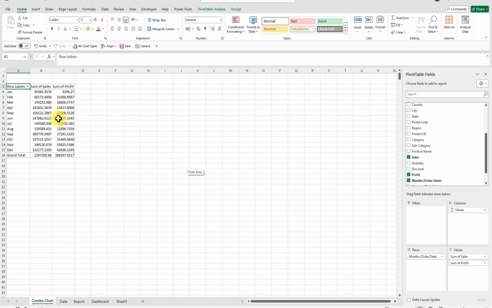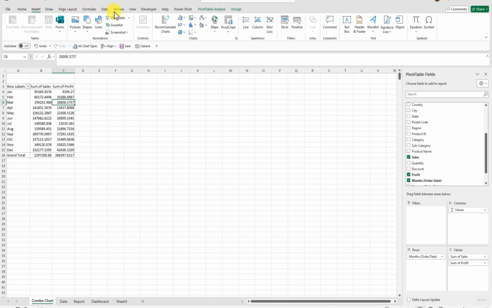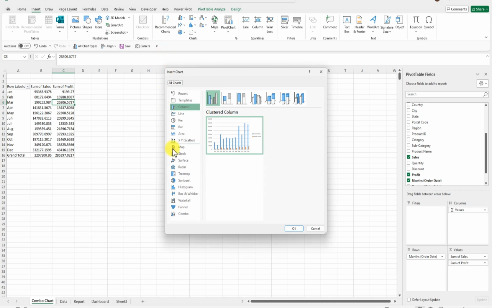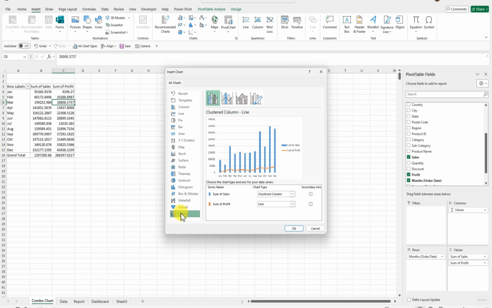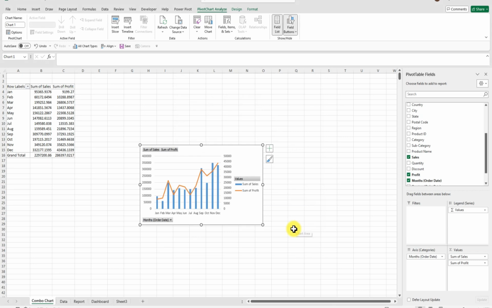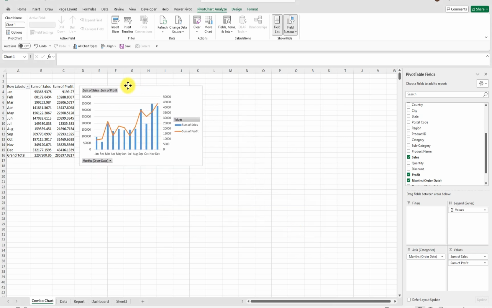We have it perfectly. So we go to Insert. From Insert, let's go to Recommended Charts. From Recommended Charts, we come down to Combo. So let's go to Combo, and we have our combo chart. Then from the combo chart, we are going to select line chart on the secondary axis. So we click OK, and we have our combo chart ready.